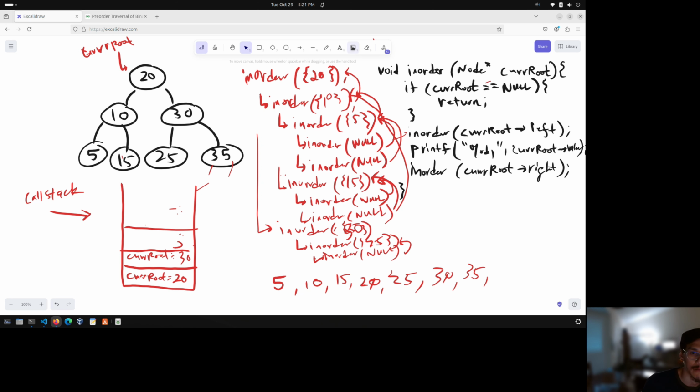We were back at where we were at 30, and we have no more code to execute because we've already processed 35, so done with that. And then now we're back at 20, and we've already processed 30, which is the right side of that, was done. So we're clean. We are done. So this is actually the output here. 5, 10, 15, 20, 25, 30, 35.